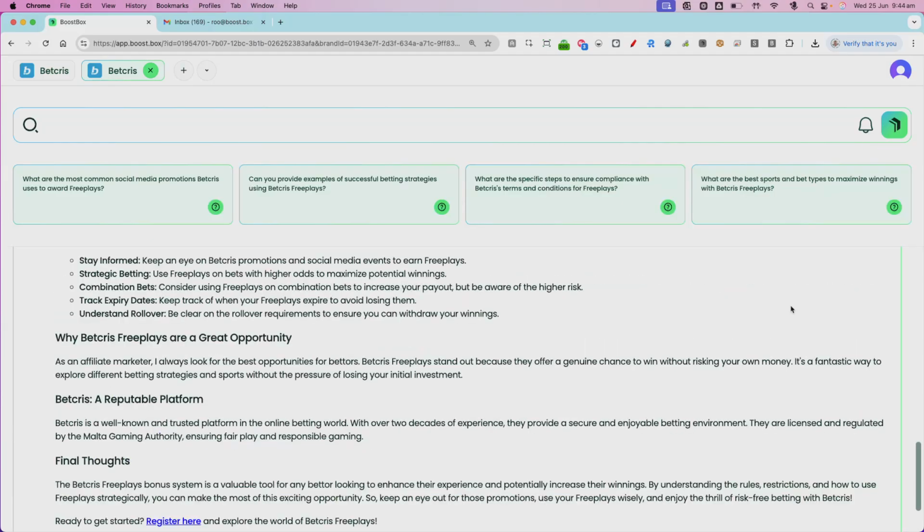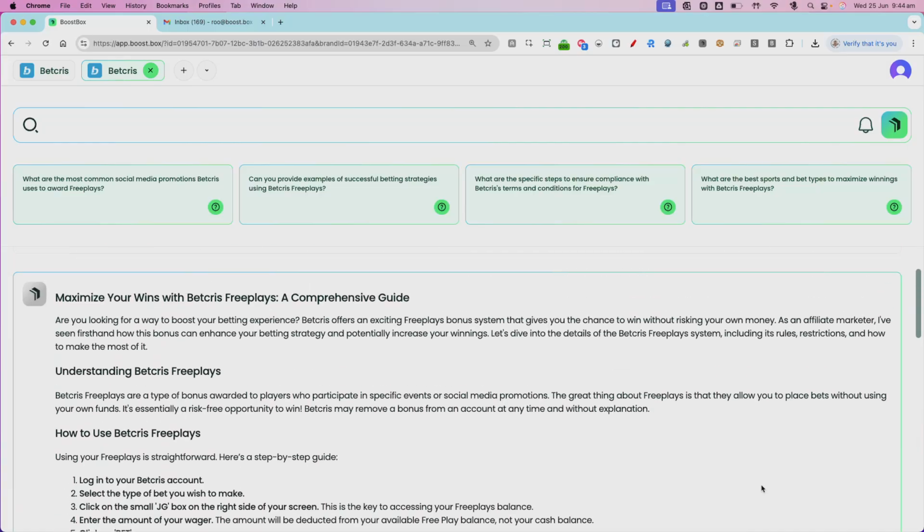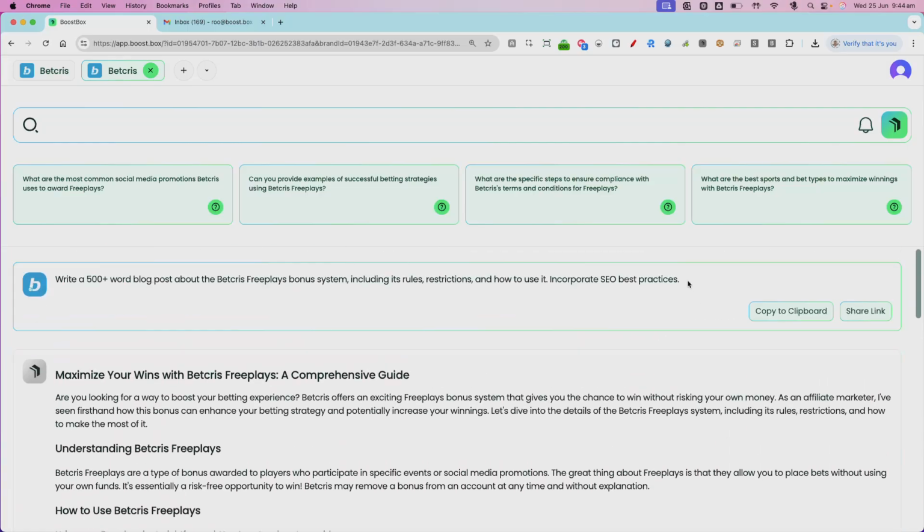functionality. Then what I can do is I can actually come to where I generated the post from, and I can click on share link. Now, once I share the link, I've copied this link to my clipboard, all ready to share with my affiliates.